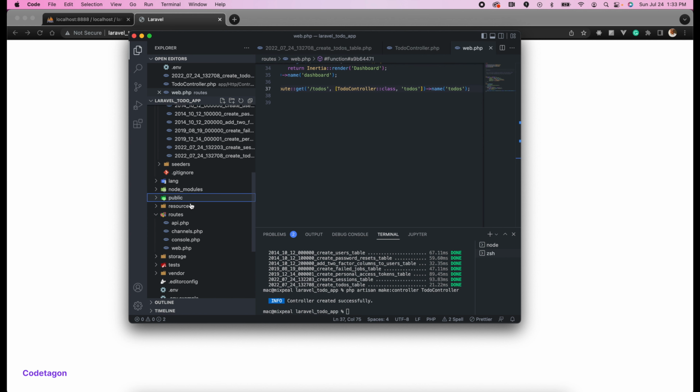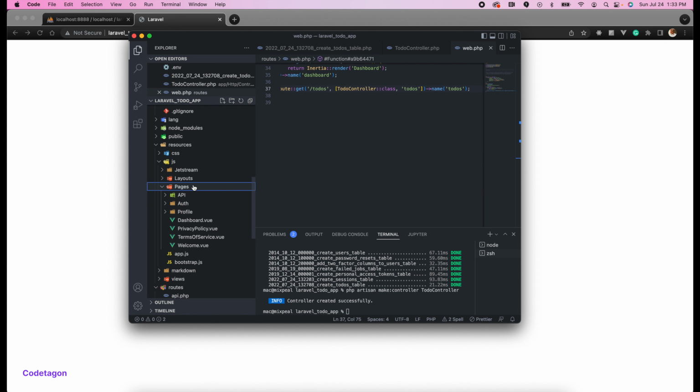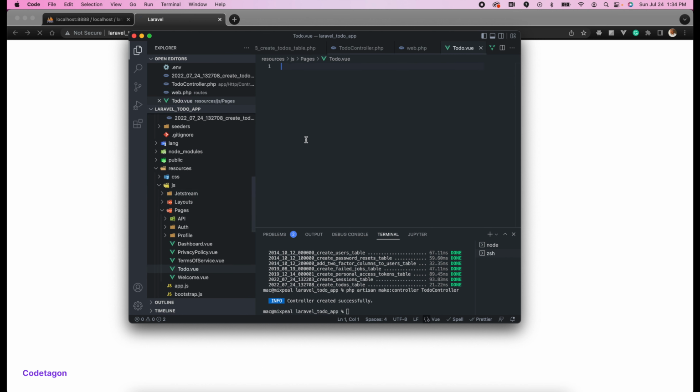Okay, so let's go to resources, JavaScript, and pages. So inside the pages, you can see the dashboard page here. So we should just create our todos page too. Okay, so Todos, new file, .vue. So templates.